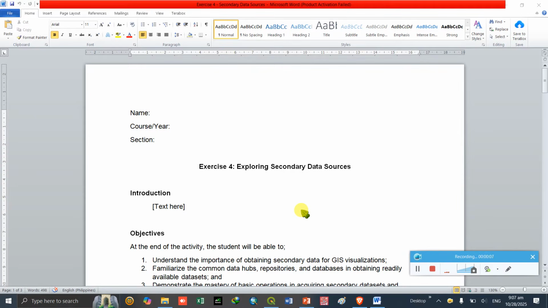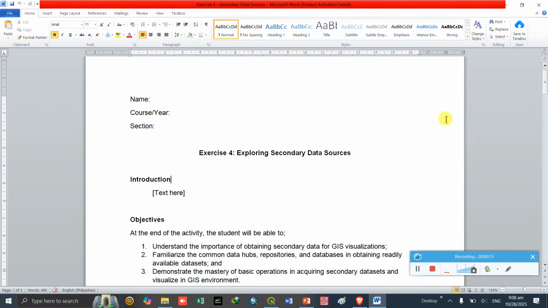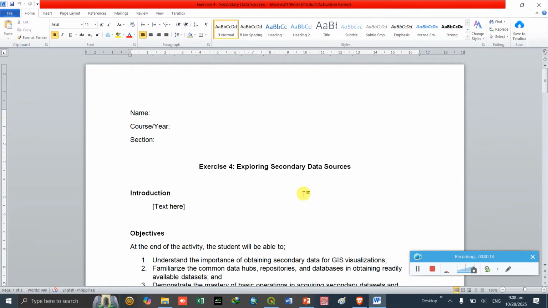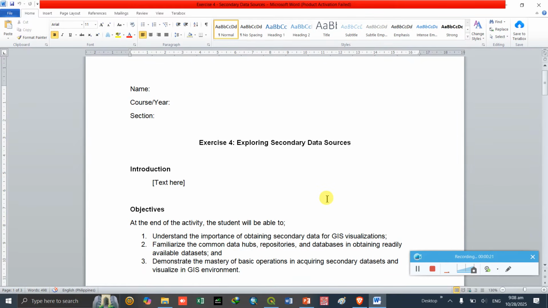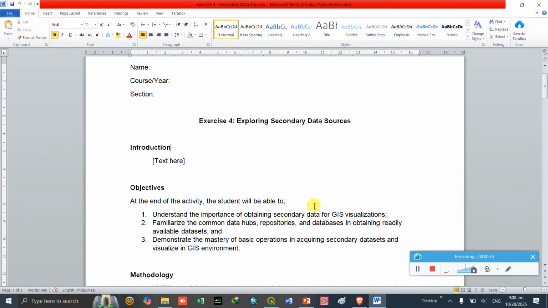And for this video, we will explore the different secondary data sources available on the internet. This is free and open source. And of course, at the end of this video, you are able to access the different secondary data and familiarize yourself with the different data hubs, repositories, and databases. And you are able to master the basic operation of how to acquire secondary data, display it on QGIS, and set the different symbologies.